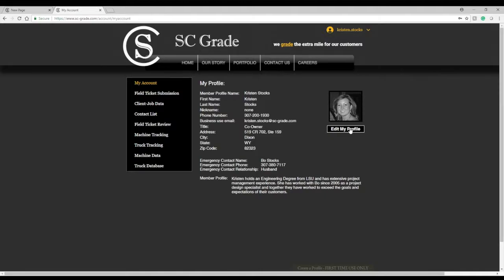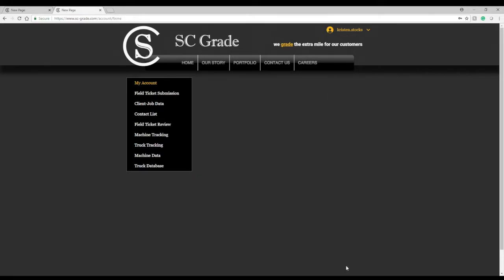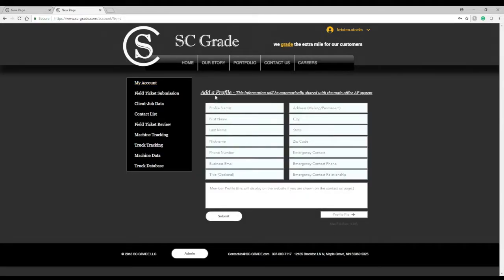So what you want to do is create a profile. This is going to bring you to all of the information that we're going to need for your member profile. Now keep in mind that anytime you add or edit a profile, this information is going to be automatically sent to the AP system in our main office. So our accountant and our CFO will all receive a copy of this information. So please keep any information that is on this site for business purposes only.